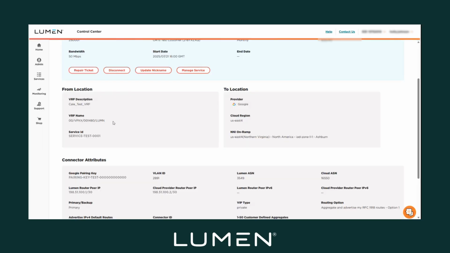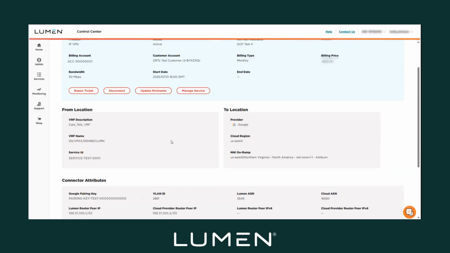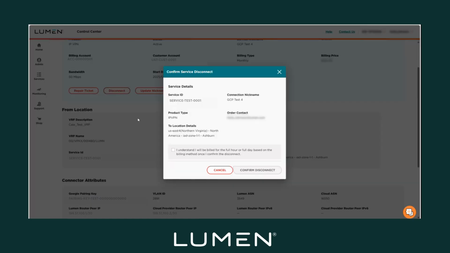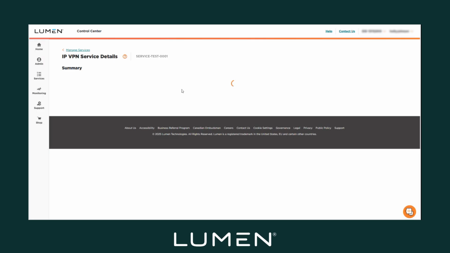We're going to go over to the Control Center portal where we already had pulled up and verified the service that we want to disconnect. So we're going to hit disconnect here. You understand about the billing arrangement, hit confirm disconnect. And now we're going to go ahead and wait for this to complete out. We can close this window, and then we're going to watch the order progress through the system.